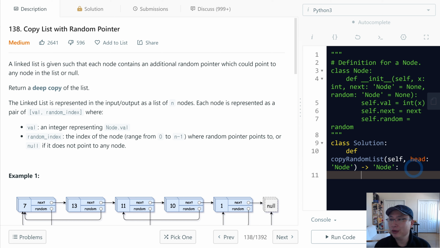This is LeetCode question number 138, Copy List with Random Pointer. This is a medium question. Let's get into it. A linked list is given such that each node contains an additional random pointer, which could point to any node in the list or null. Return a deep copy of the list.